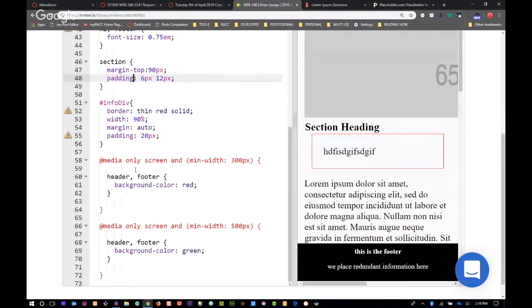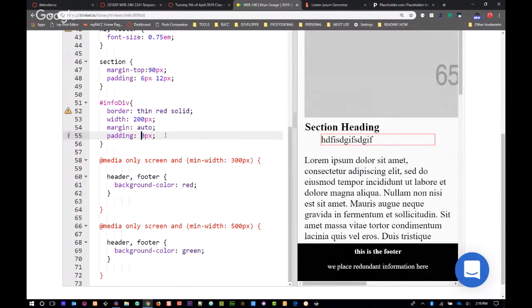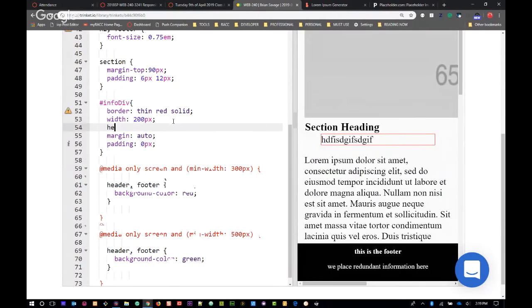Info div, right? Border red, width 90%. Let's go ahead and set that to 200 pixels. Margin auto, so we're just telling it to center, so margin's not impacting it too much. Padding is 20%. Let's set that to 0. Let's set a height to 100 pixels.